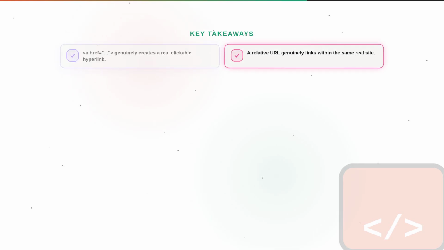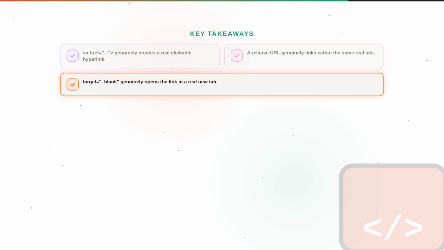A tag genuinely creates a real clickable hyperlink. A relative URL genuinely links within the same real site. Target equals underscore blank genuinely opens the link in a real new tab.